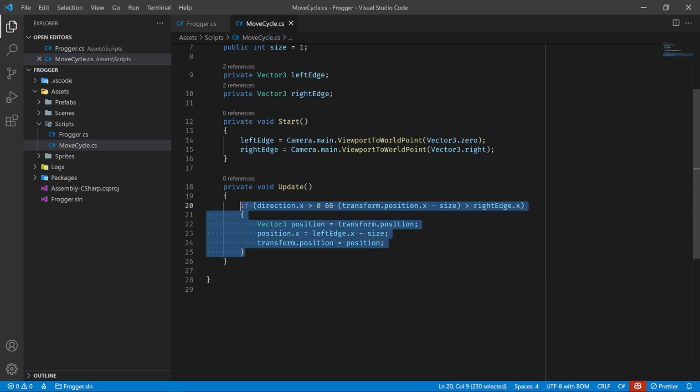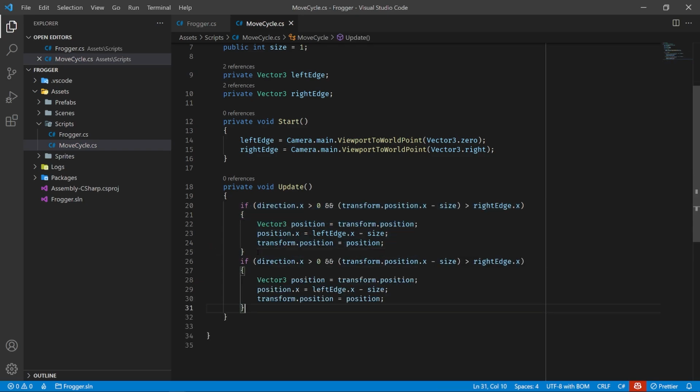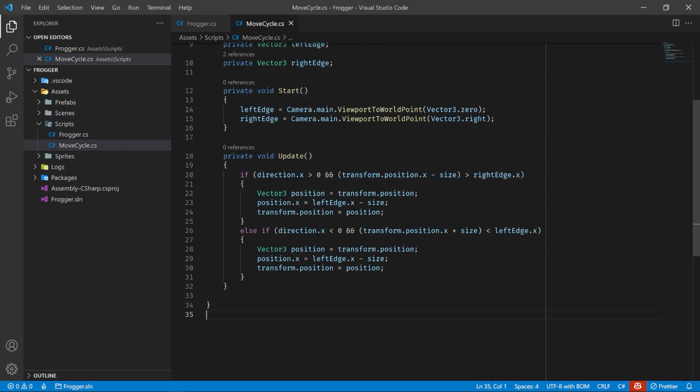Okay, now pretty much the same thing on the opposite side. So we'll duplicate all that code. This will be else if the direction is less than 0, to indicate we're moving to the left. Now we check the position, but instead of minusing, we should plus. And instead of checking the right edge, we should check the left edge. And now in this case, it's not greater than, it's less than. And then here, we're setting our position. Now instead, it won't be the left edge, it's going to be the right edge. And instead of minusing, we're going to plus.